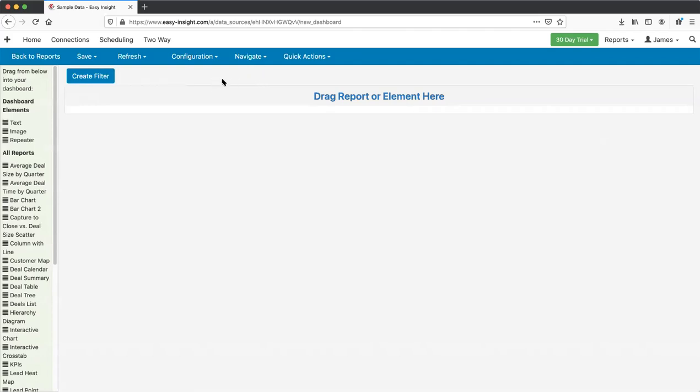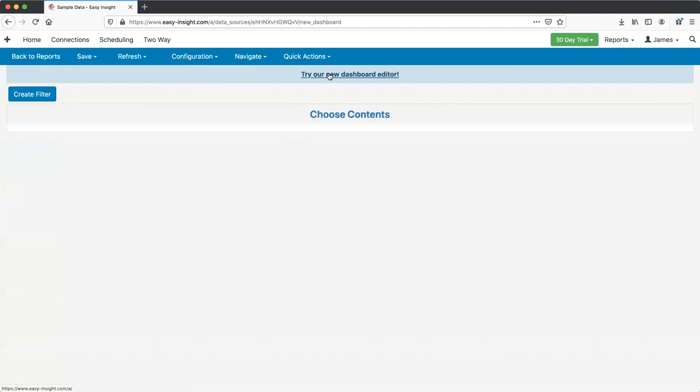Depending on the age of your account, you may have the older version of the dashboard editor by default. You should have an option, if so, that looks like this, try your new dashboard editor. This webinar will be covering the new dashboard editor as opposed to the legacy.